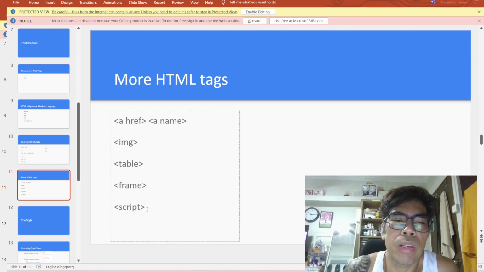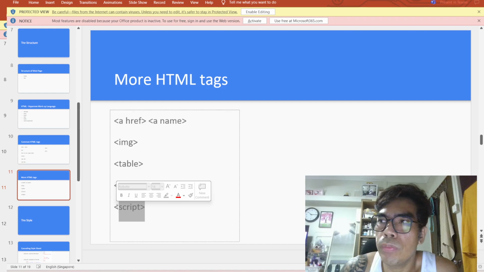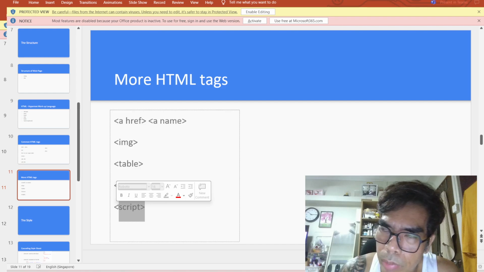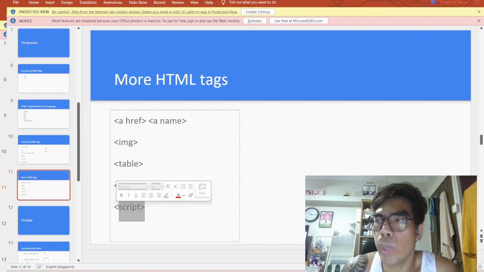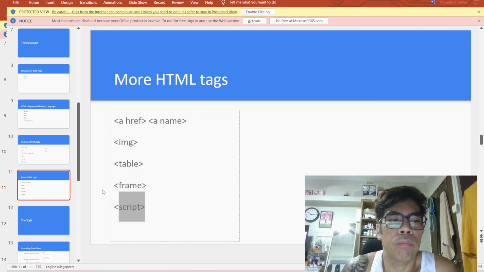Then the script. The script is the one used for coding, inserting JavaScript, inserting jQuery. So our page will be dynamic.